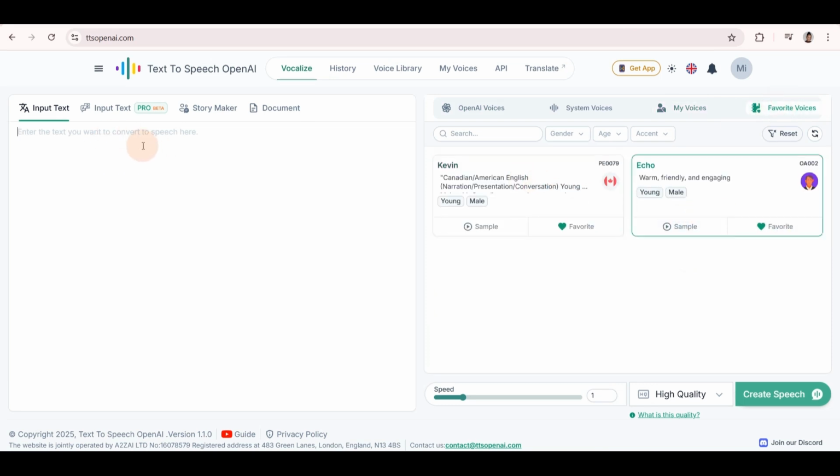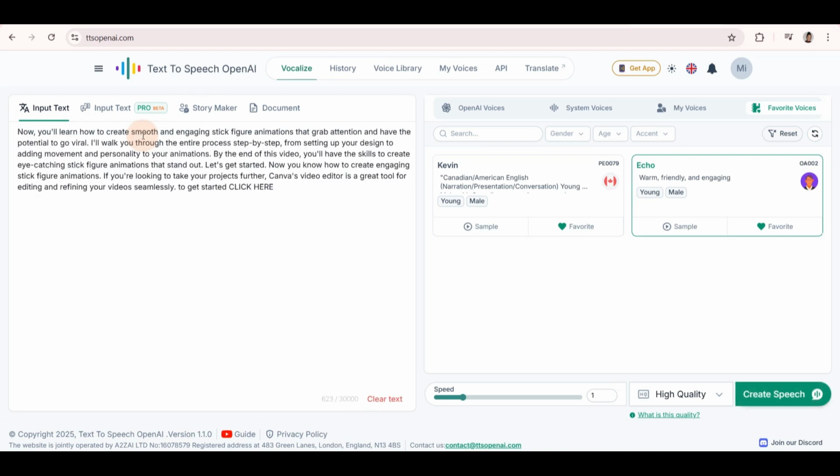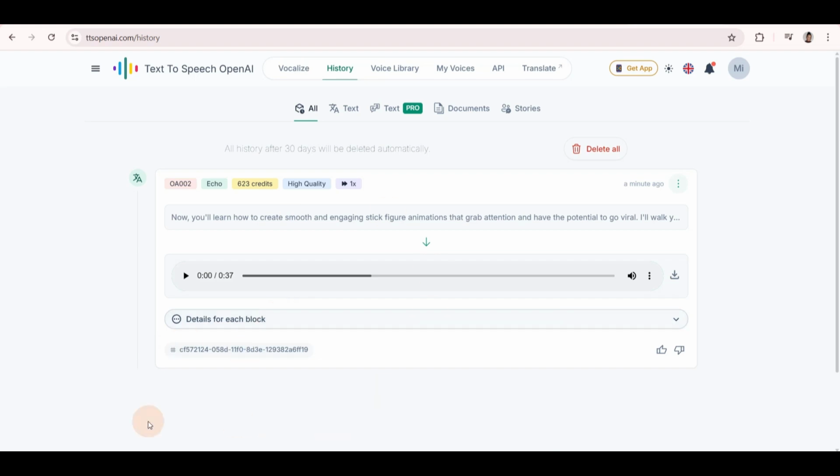Now here you're going to put your text or your script. I'm going to copy and paste mine here, and you're going to click on create speech and wait for it to generate. The speech has been generated. So now this is the speech that has been generated. So we are going to click here to download.